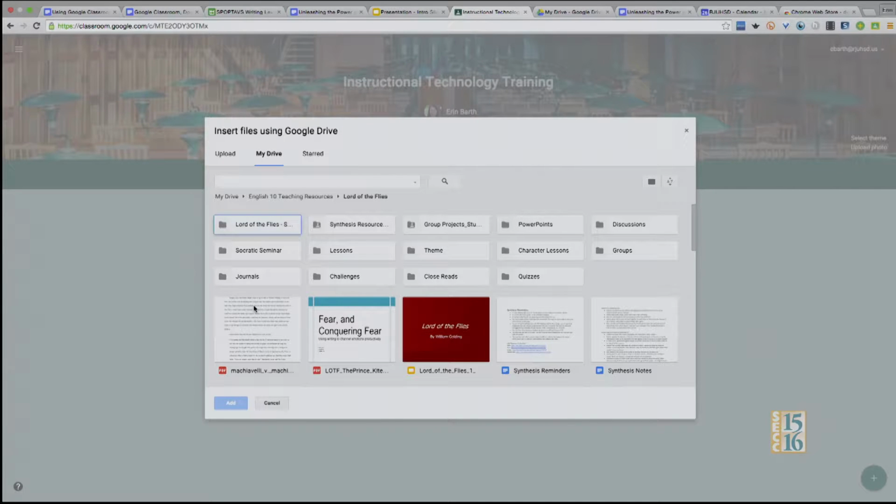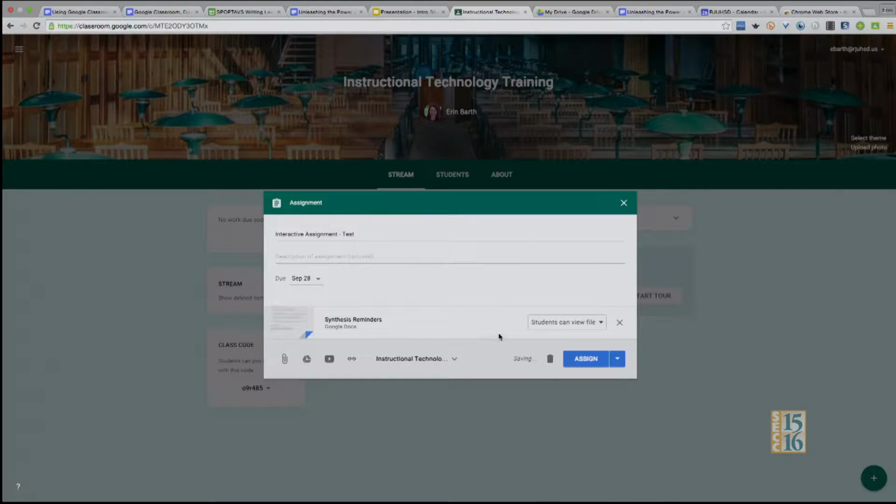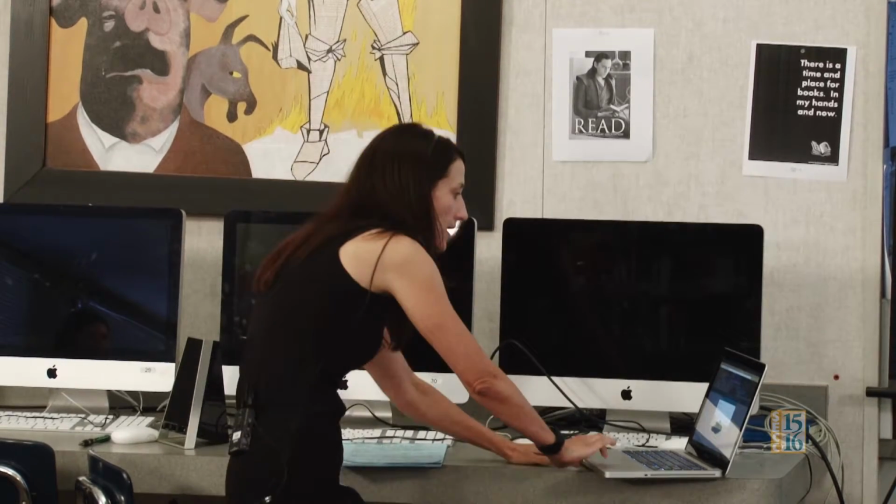And so if I wanted to give them the synthesis reminder document, I can add that here. And then I want to just make sure that I make a copy for each student. This is what I was saying before. Once you actually assign it, you will no longer be able to make a copy for each student. It's not the end of the world, but it saves a lot of time for us.